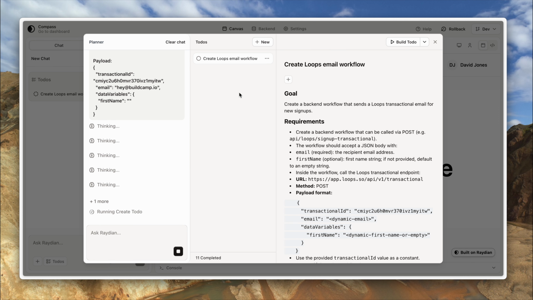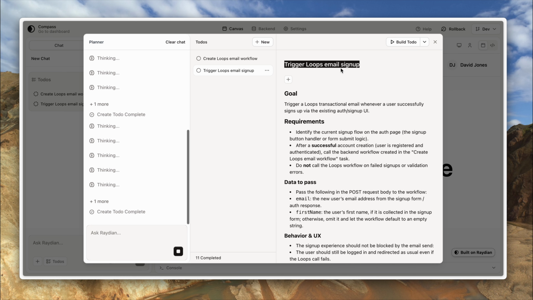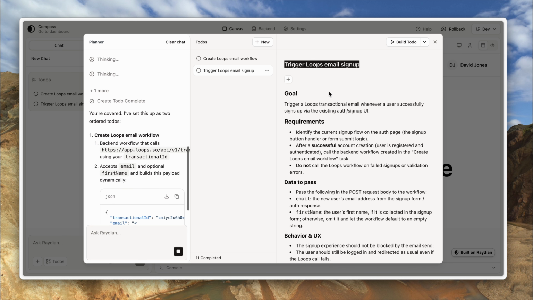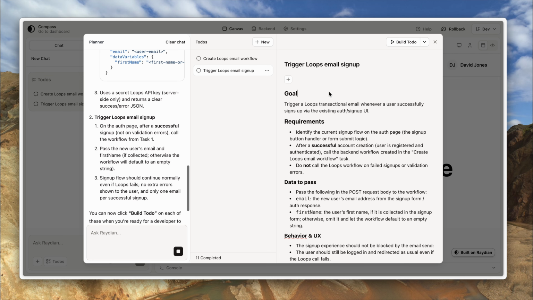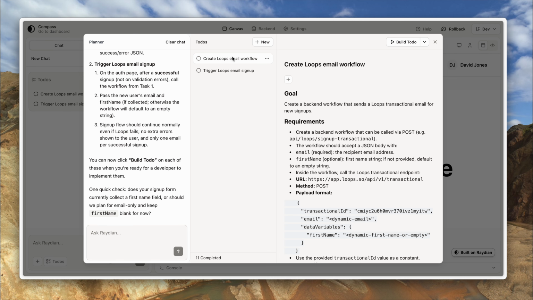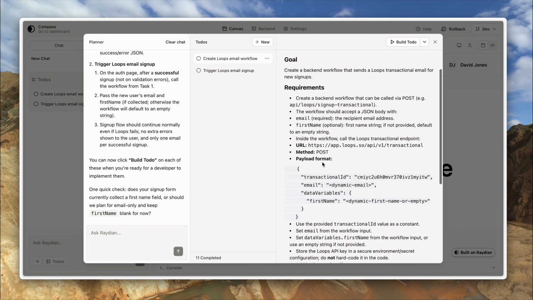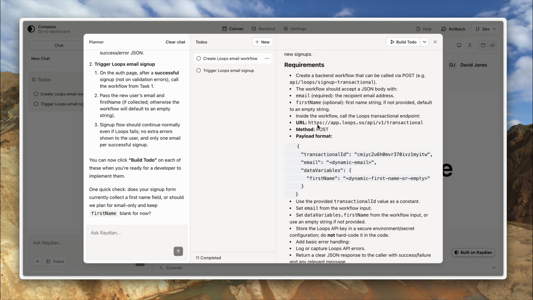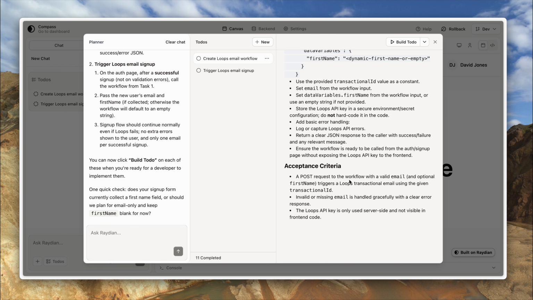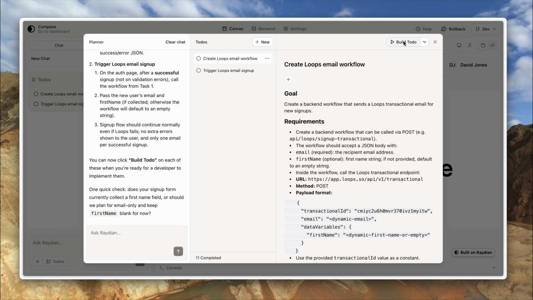So it looks like a to-do was created, create loops email workflow, trigger loops email signup. All right, let's click on the workflow first. Create a backend workflow that sends a loops transactional email for new signups. Okay, it's got the endpoint, transactional endpoint, the payload format, dynamic email, first name data variable. Let's go for it. Build to do.